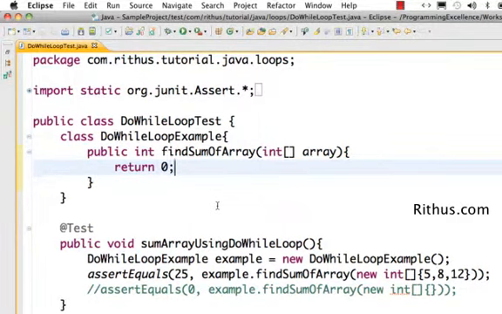In this video, let's look at the do-while loop and see an example of it. The program we have created here is a very simple class with a do-while loop example, and it has a method called find sum of array. What we want to do is loop around this array, find the sum, and return it back.